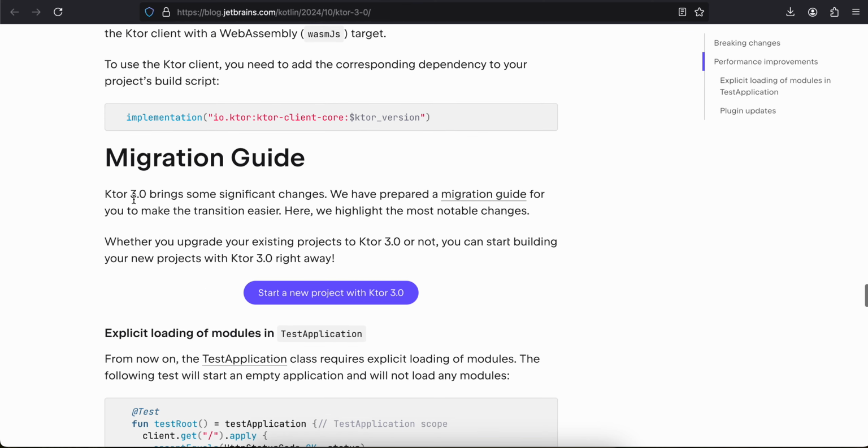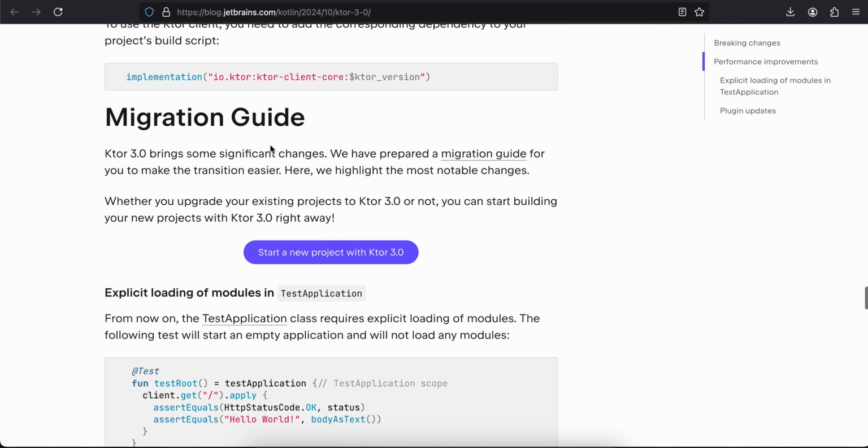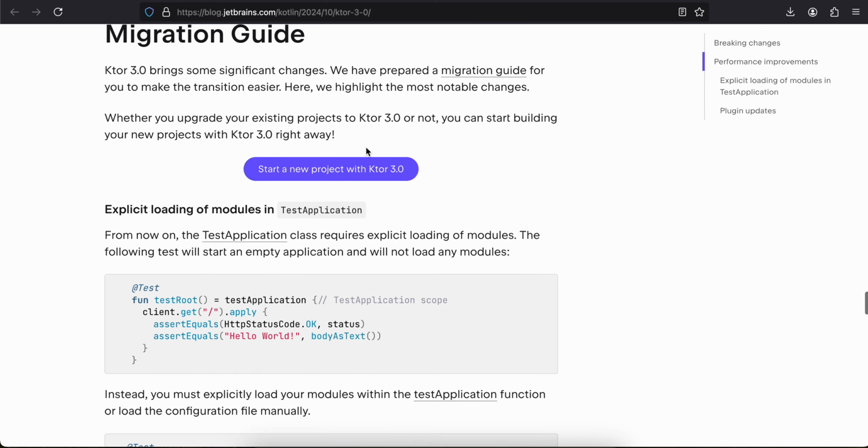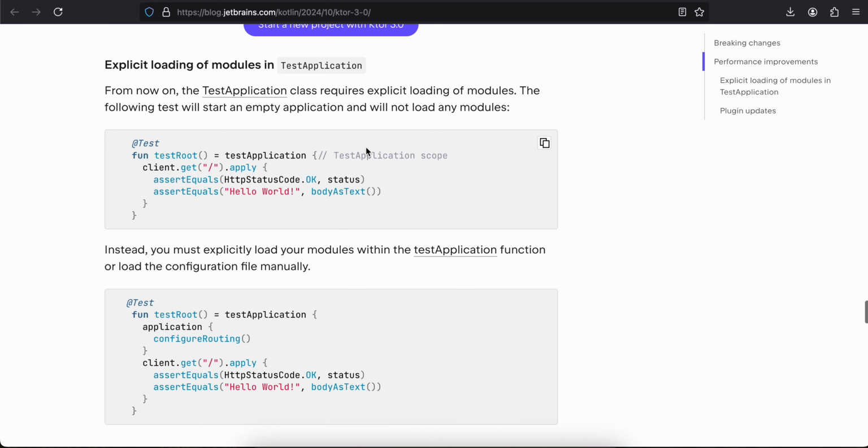Migration guide. Ktor 3.0 brings some significant changes. We have prepared a migration guide for you to make the transition easier. Here we highlight the most notable changes. Whether you upgrade your existing projects to Ktor 3.0 or not, you can start building your new projects with Ktor 3.0 right away.